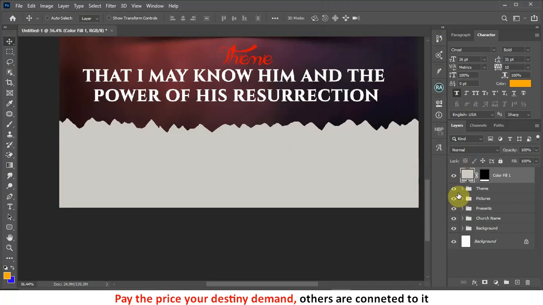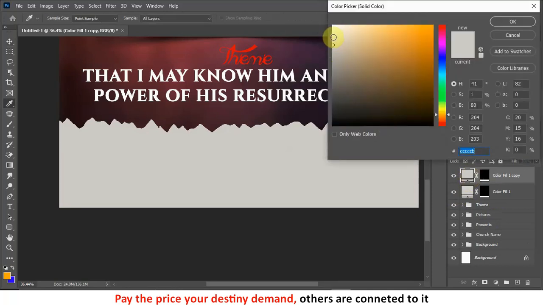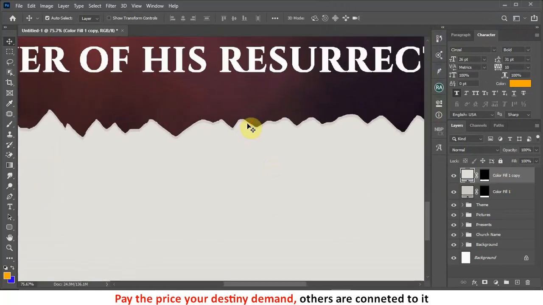All right, so I'm going to make a copy, Control J to make a copy. Now the top one here, we are going to click on this layer thumbnail here, double click it, and then you want to take the color up like this. Okay, let me see, and then once you are done with that, just bring it down so you can see. If you are bringing it down, you can see this, right?